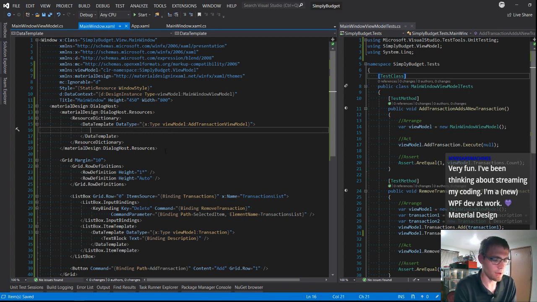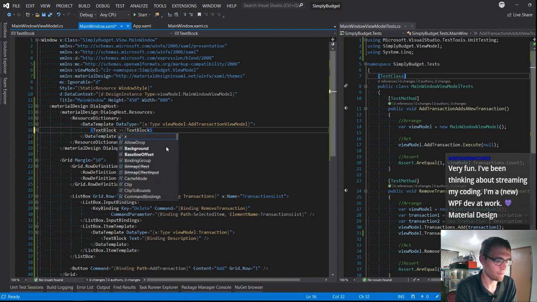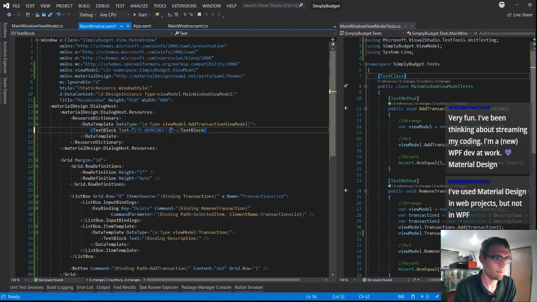So this data template, we are just going to go through and add a text block, text, make it work like that, right?